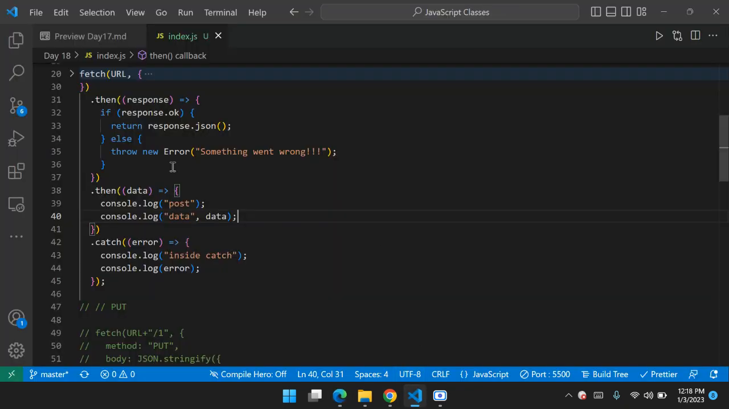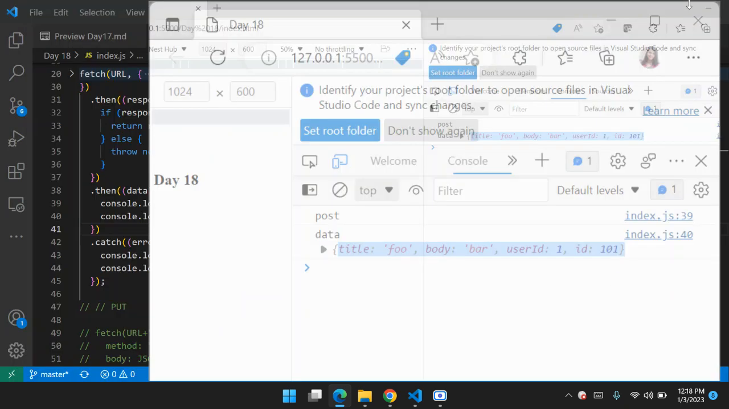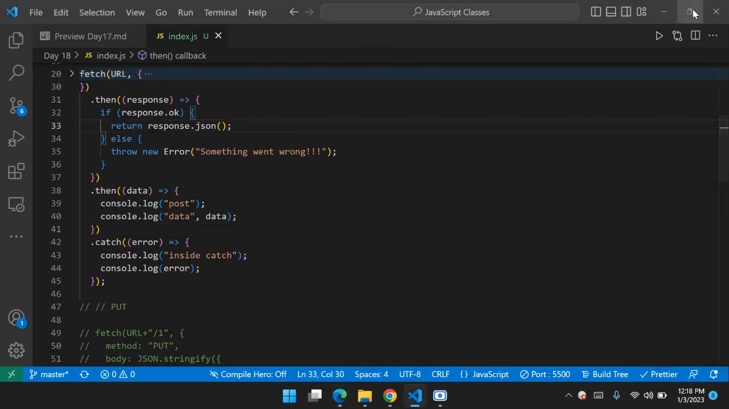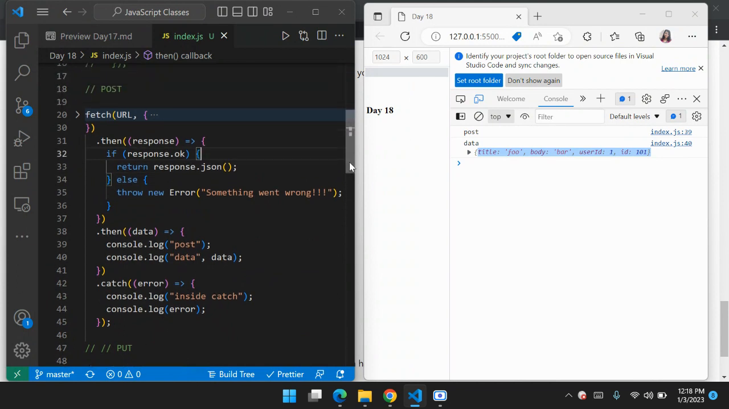So here, if you see, we got post in the console. Why? Because this then block must have executed. So here we got post. And what data are we getting? This kind of data. Remember this data somewhere. Let me just see. Now it will be much easier to see.